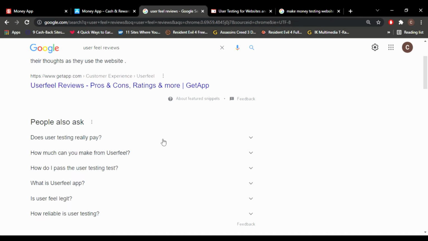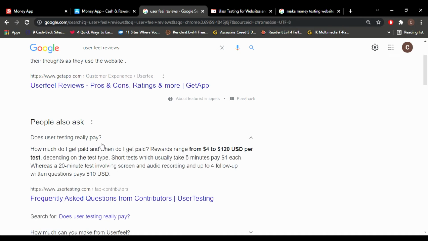Now, if you go to this question here, does UserFeel really pay? You see that rewards range from $4 to $120 per test. I'm assuming the bigger the project, the bigger the test, you get $120. Imagine if you take one of these a month, that's like an extra $100 every month, right? But there are also short tests, which usually take 5 minutes, and they pay you $4 each. And a 20-minute test involves screen and audio recording, and you could get around 10 USD. Now 20 minutes a day, if you really have that time, I'm sure you can put in 20 minutes a day. Go ahead and check out this beautiful website. The reviews are really good, and there's no problem at all.